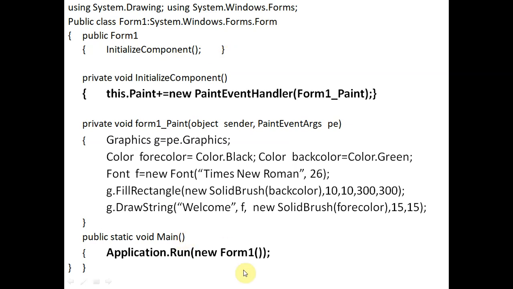This constructor will execute InitializeComponent, and this InitializeComponent has the paint event handler, and inside this paint event handler we have Form1_Paint. As the paint event handler executes, it will execute Form1_Paint, and inside Form1_Paint we have these lines. We will display a filled rectangle, as well as the welcome string with the DrawString command. The font is already configured, and the foreground and background colors are also given here.